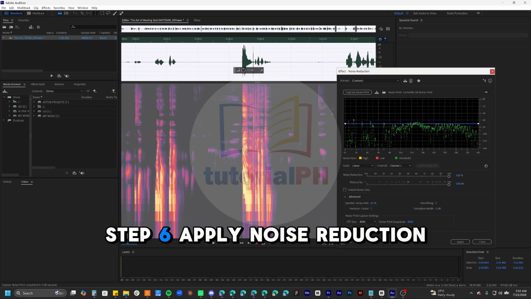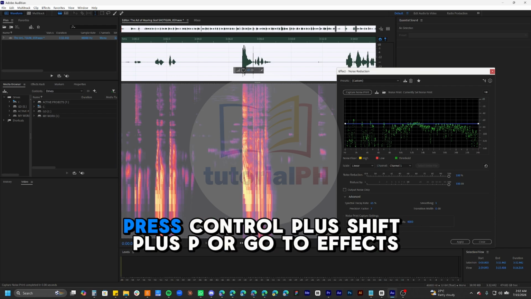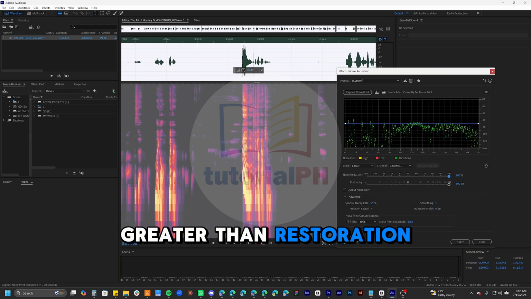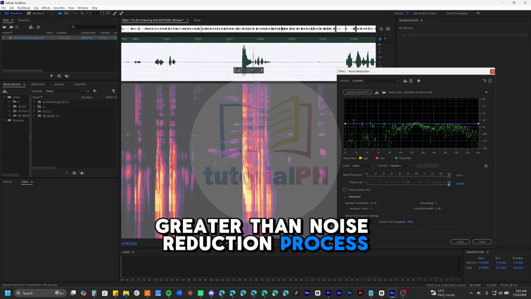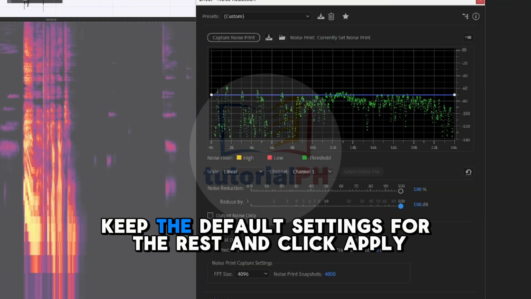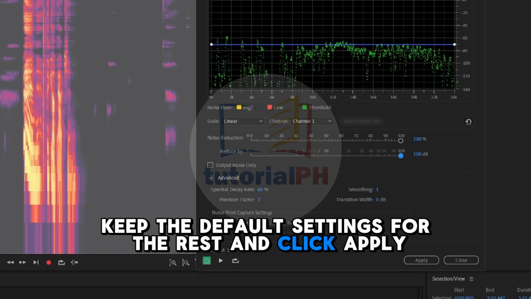Step 6. Apply noise reduction. Press Ctrl+Shift+P, or go to Effects > Noise Reduction > Restoration > Noise Reduction Process. Set noise reduction to 100%. Keep the default settings for the rest, and click Apply.